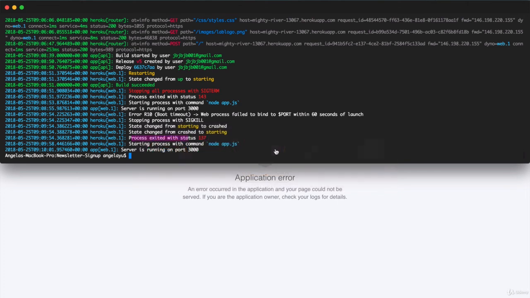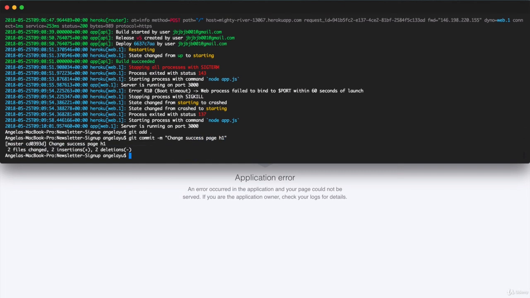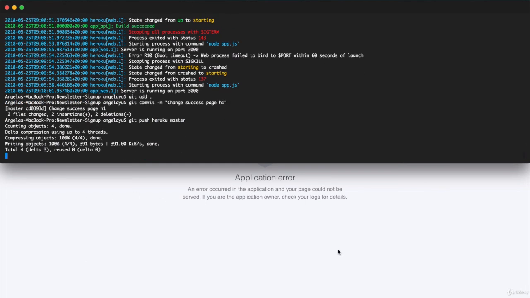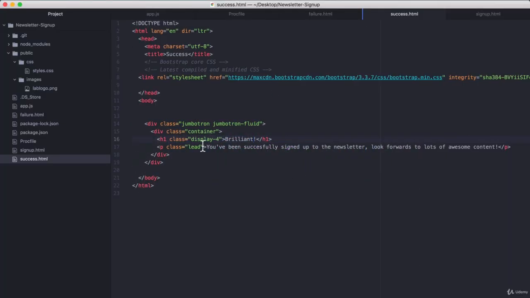And in order to push those updates to Heroku, all you have to do is again use git add to add your changes, git commit to save this current version. This current version is different because I changed the success page H1. And now I can again do git push heroku master, and that will update my website with the changes, so that includes the change to the H1 in the success page.